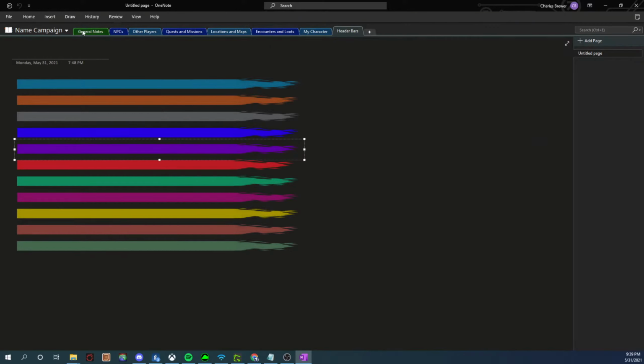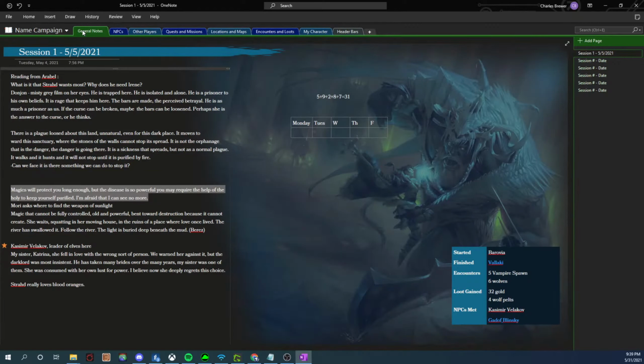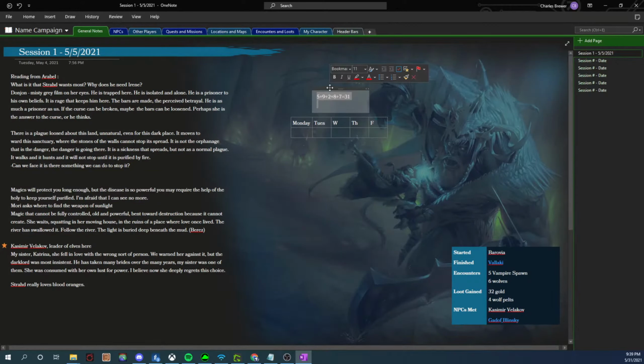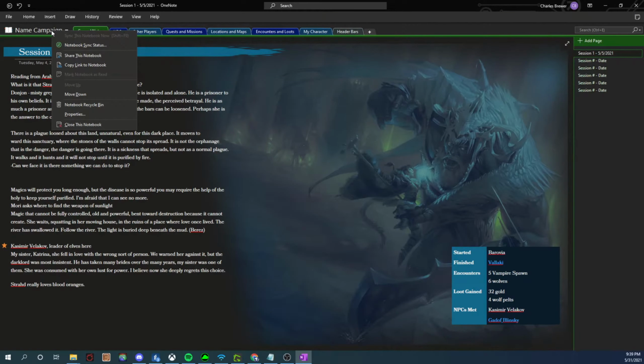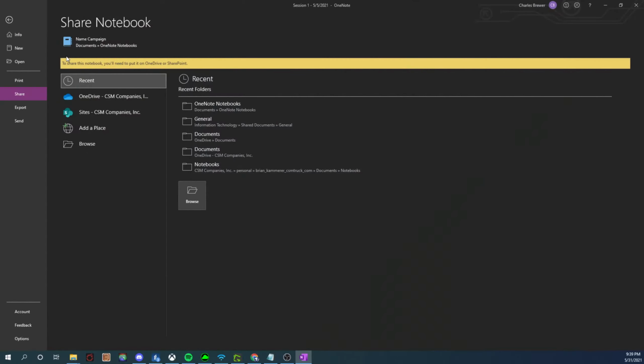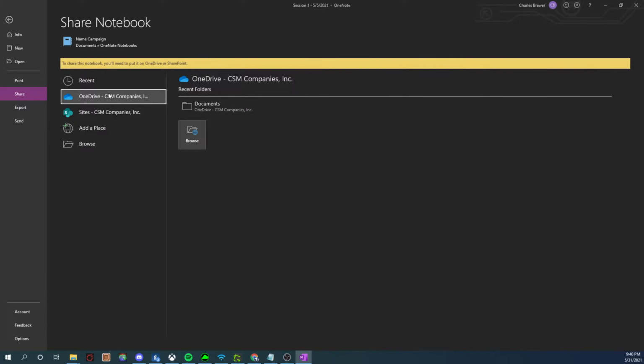The last thing is we can share notes. And I think that's kind of the cool part. Let me delete that so you can share notes. You could just right click here and do share this notebook. Now you will have to share it to a OneDrive. I have a company OneDrive, so don't look at that, but it should pop up a thing here.